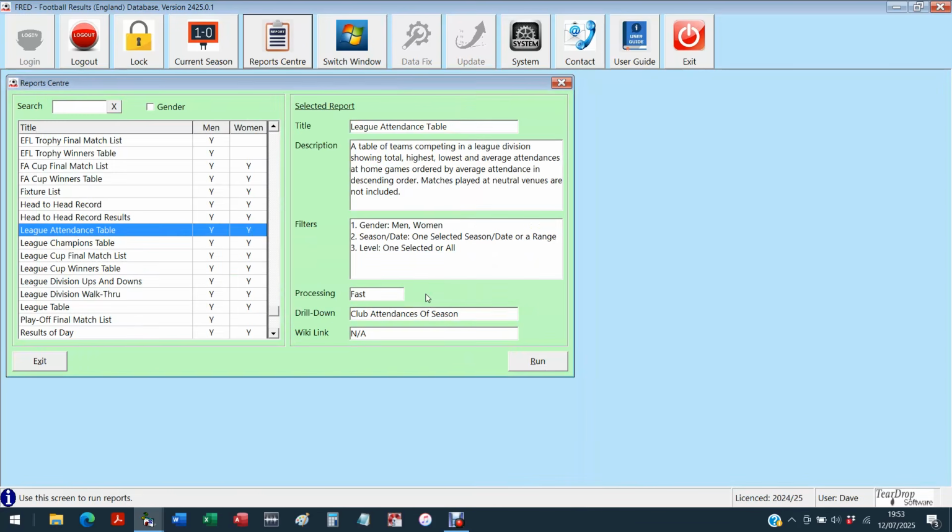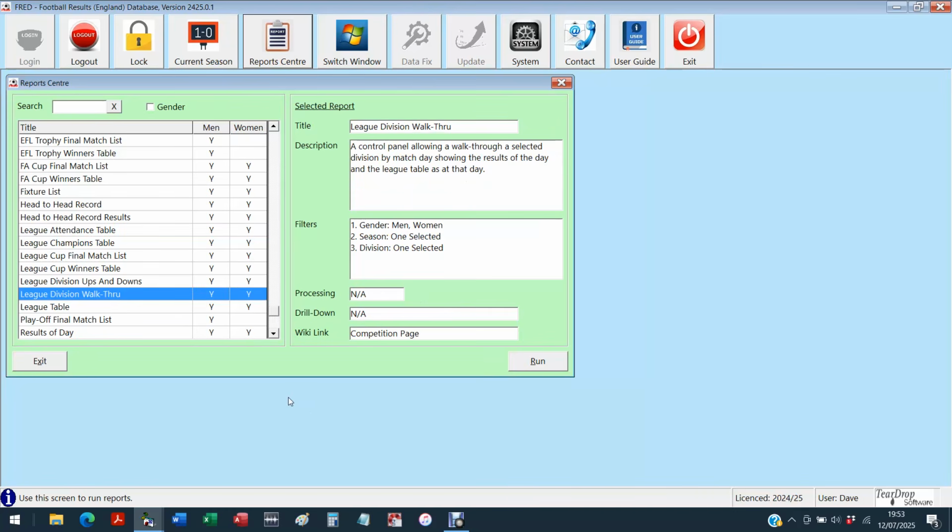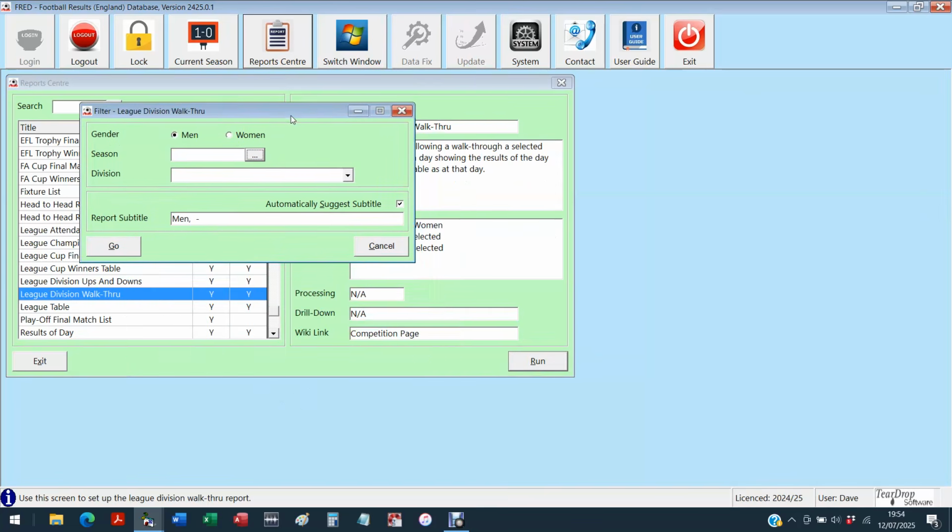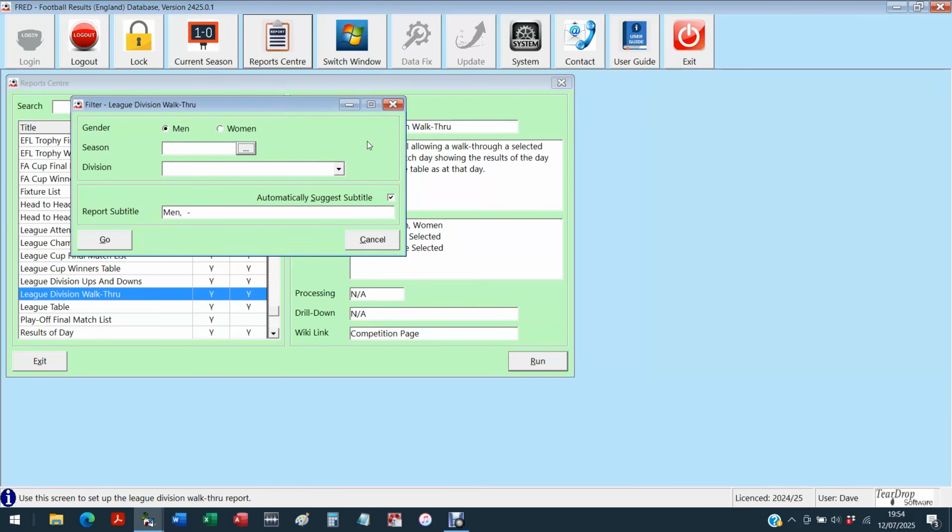Last one. This isn't really a report. I don't know why I've called it a report, really, but it isn't. Well, you'll see. League Division walkthrough. What this is really is just a little opportunity for somebody to have a trip down memory lane. Do you remember that season when such and such did such and such, and they made that late run and won the tournament, won the league at the last minute, all of that sort of stuff. Well, this is what this report, if that's the right term to use, does.